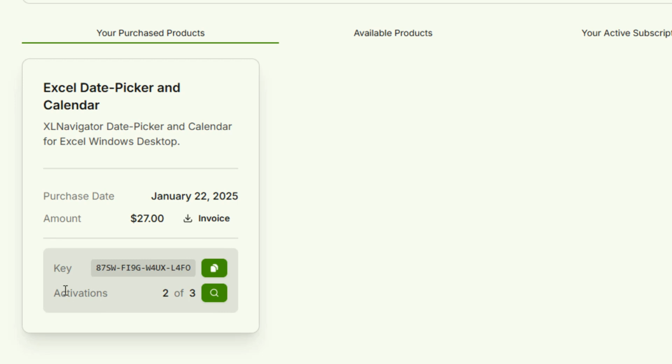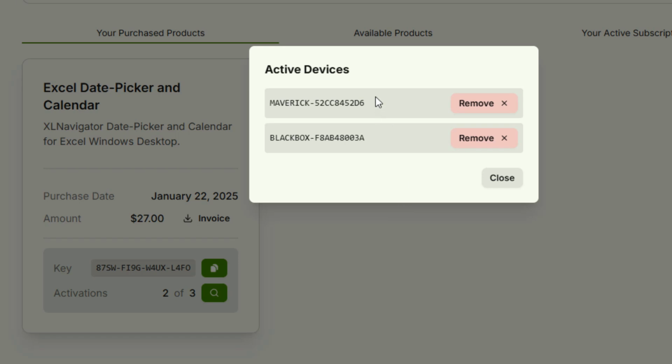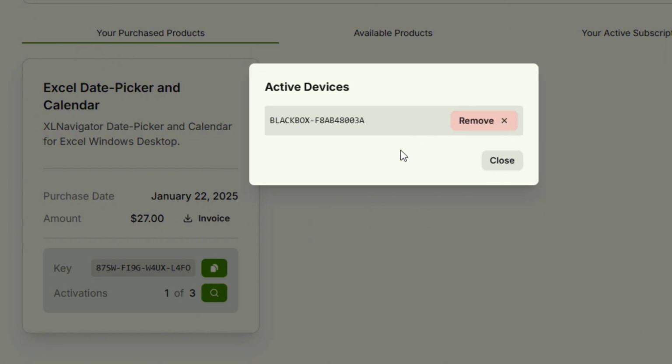You can also install the license key on up to 3 different PCs simultaneously. If you ever need to transfer the license to another PC, you can release an activation from your user dashboard. Simply log in, check your current activations, and remove one if needed. This will free up the license for use on a new device.